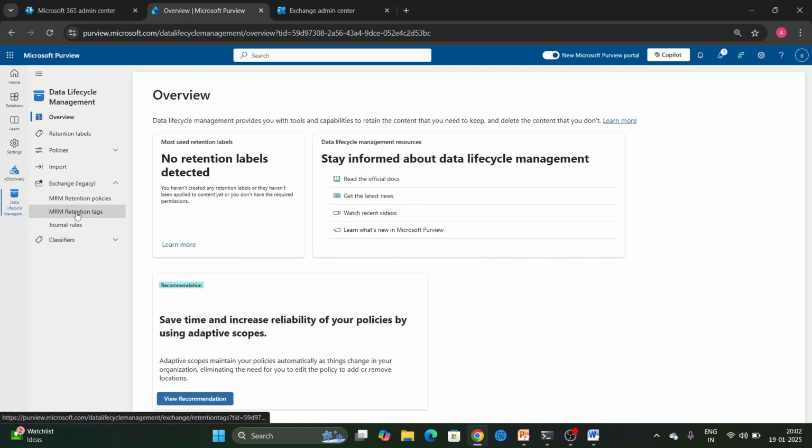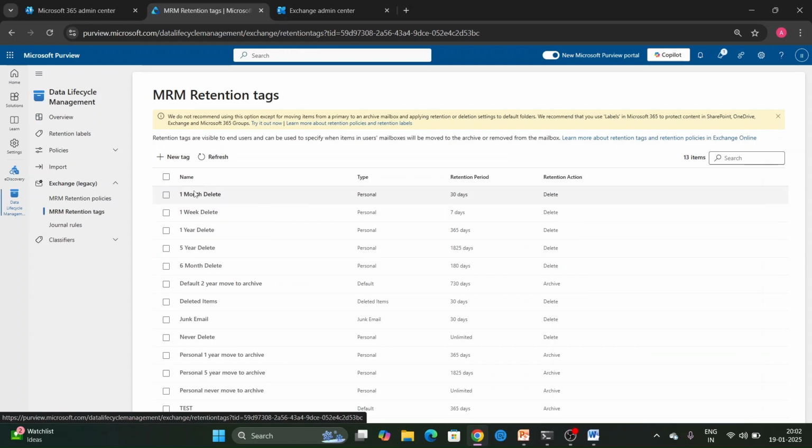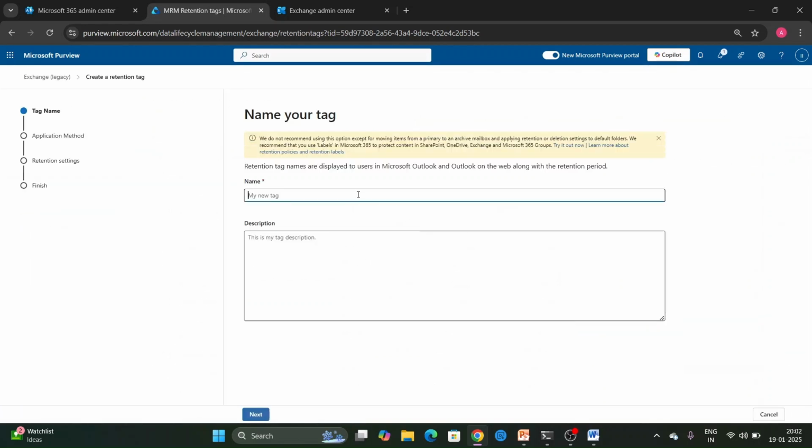First we will create an MRM retention tag. There are some default tags you can use to create a policy. For example, 1 month delete, 1 week delete, 1 year delete, 5 year delete, 6 month delete, and default 2 years move to archive: after mails get older than 2 years, they will automatically move to archive. So these are the tags you can use, or you can create a new tag.